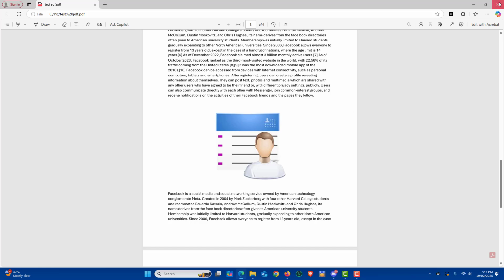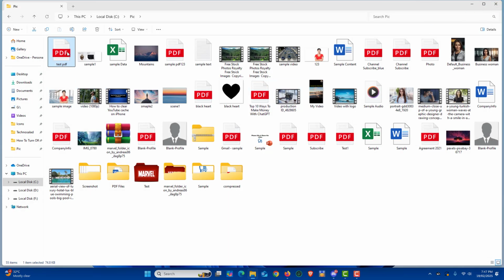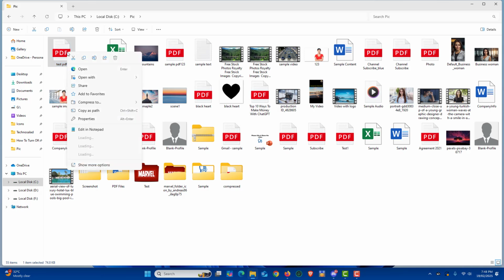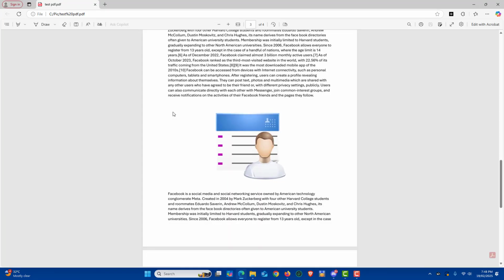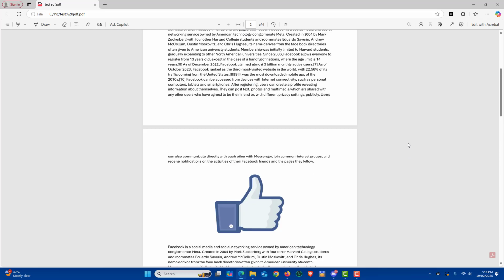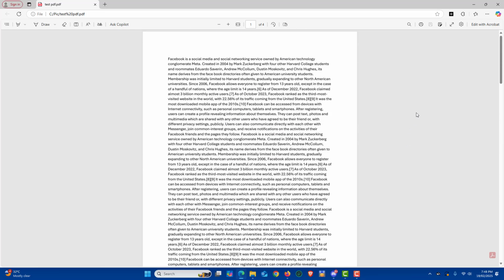So to do this, just right click on the PDF file that you want to split, go to Open with option, and then open this file with Microsoft Edge. Now the file is open in Microsoft Edge browser. Now you need to click on this print icon at the top bar. Alternatively, you can use keyboard shortcuts Ctrl P.